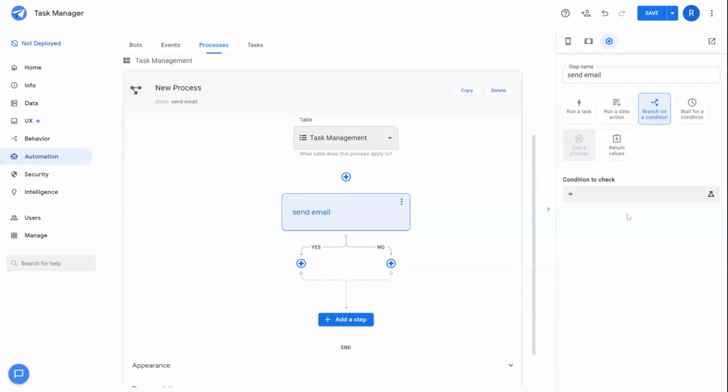To define that condition, you'll enter a formula here. So with this filled in, what this means is AppSheet will assess the value of the status field when the process is running. If it's complete, it will trigger this step on the yes side. If it's not true, the step on the no side will be triggered. And then to define the steps that occur when these conditions are true, you'll click the plus down below each side of the branch.